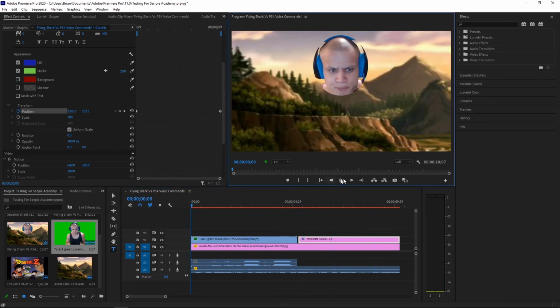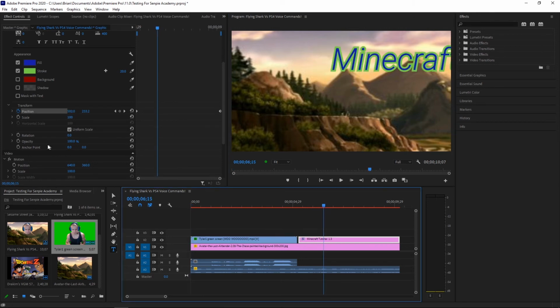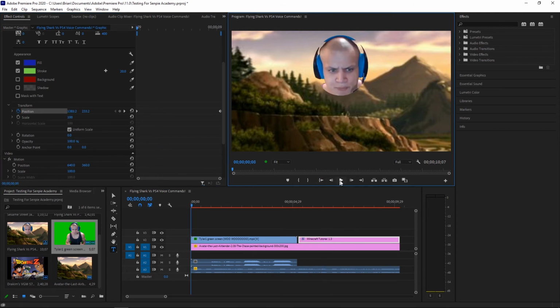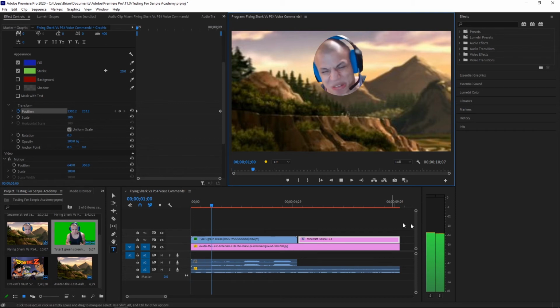So, I think that's pretty much it. Again, you can change the opacity if you want on the text. Maybe you want the text to be partially faded out, but I don't. So here we go.